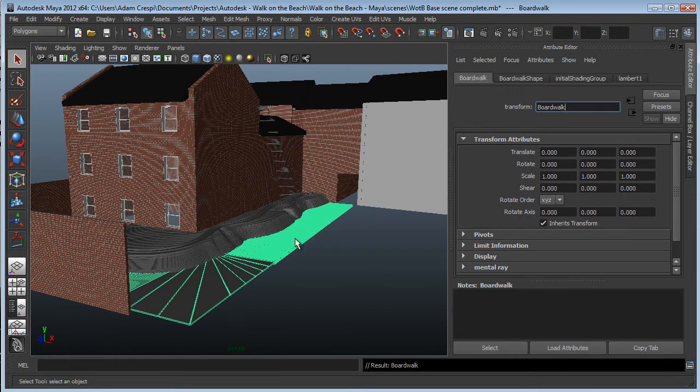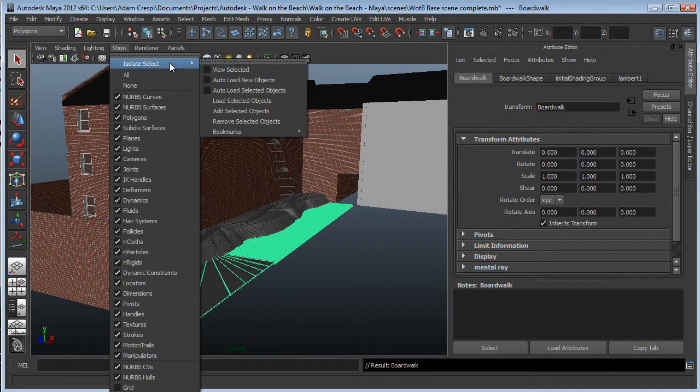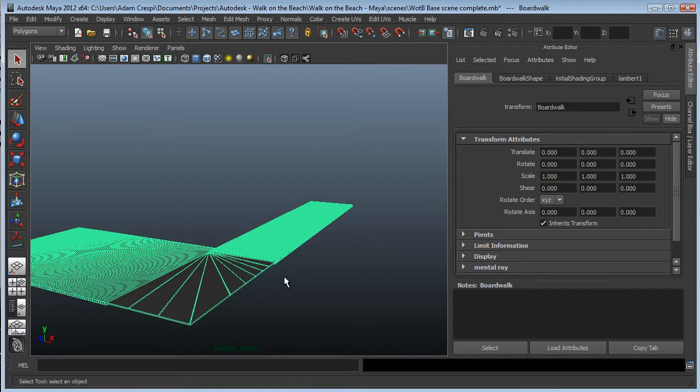I need to do some cleanup and get some materials on these pieces, and also bring in the sculpture that sits right here, that glass sculpture, and get the rock wall going. First, do a little cleanup on these boards. I'll isolate them by going to Show, Isolate, View Selected.